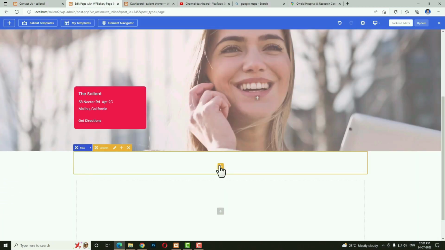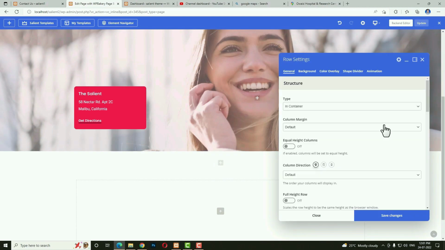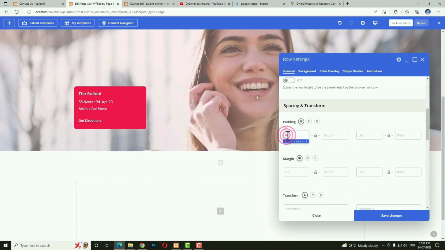Let me take a row. After that I have to click in this edit option for the row. Now scroll down little bit, padding top let me take around 50 pixel. And for the tablet devices, padding top let me take around 40 pixel. Let me click in the save option, close it.